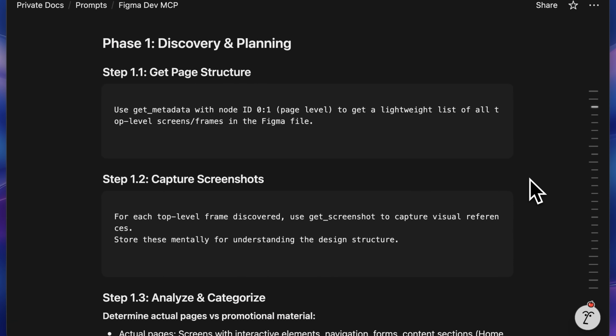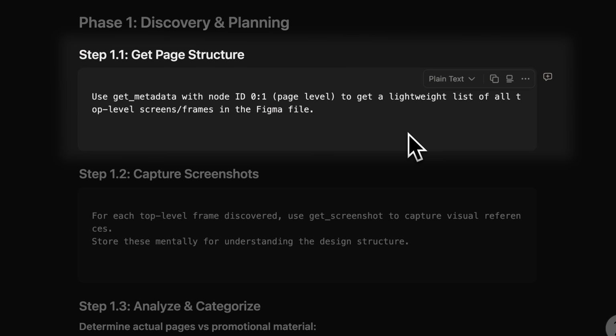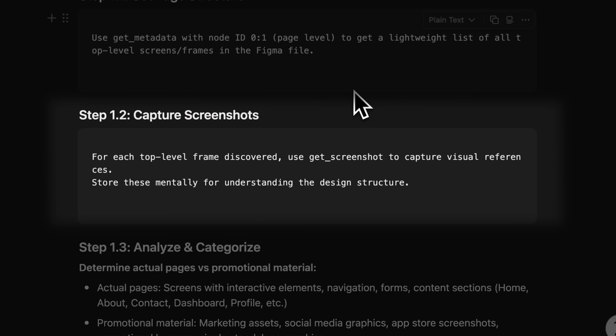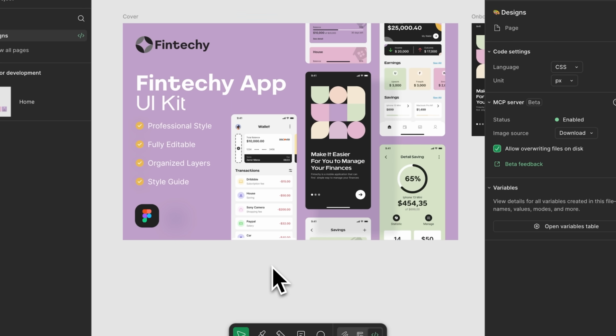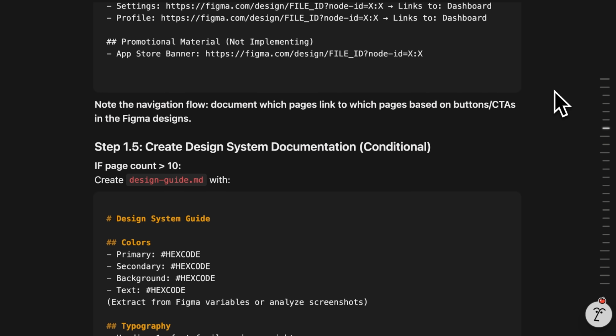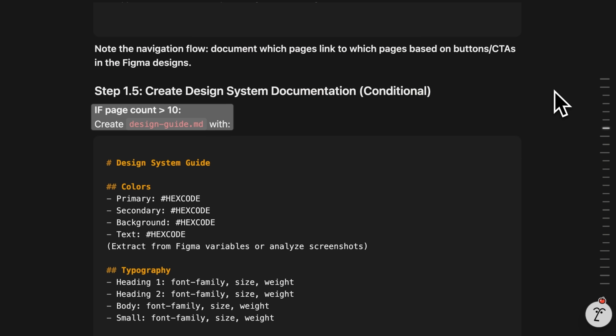Now here's how the workflow actually works. First, the agent fetches all the metadata from your design pages, including links. Using those links, it captures screenshots of all pages to understand which are actual screens versus promotional material. Then it creates a pagelinks.md file containing links to all extracted pages. If your design has more than 10 pages, it creates a design guide to manage the data. With fewer pages, it skips that step.